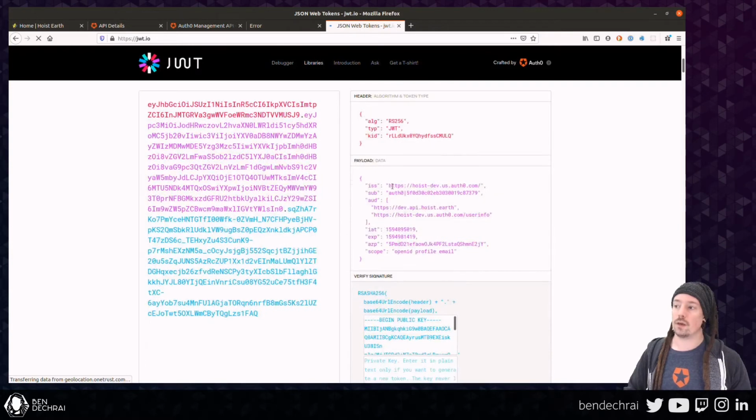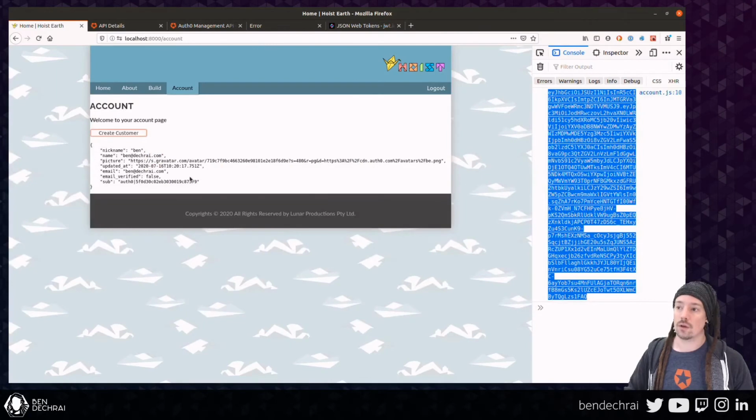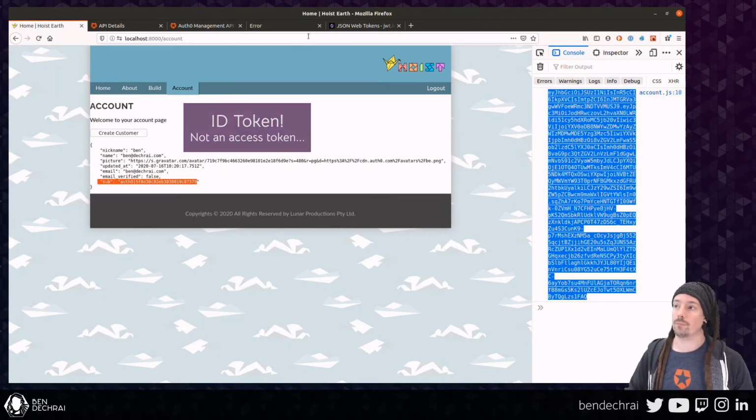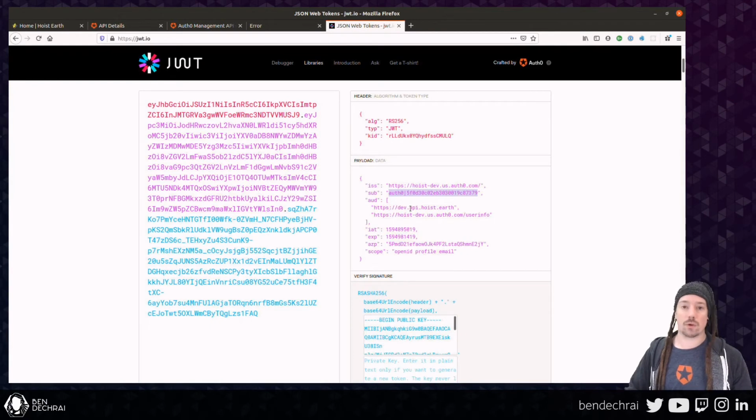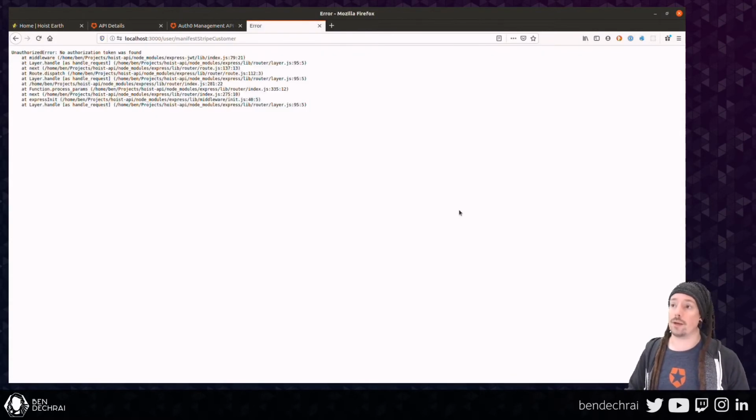So we can see in here that it was issued by our tenant. The subject here, ending in 7379, is my user ID. And we can see back here in Hoist Earth, the 7379 is the subject that's passed in to the access token. We can see the audience is for both the API and the user info endpoint. So this is the access token passed back via Auth0 when the user logged in. We can use this to talk to our API now.